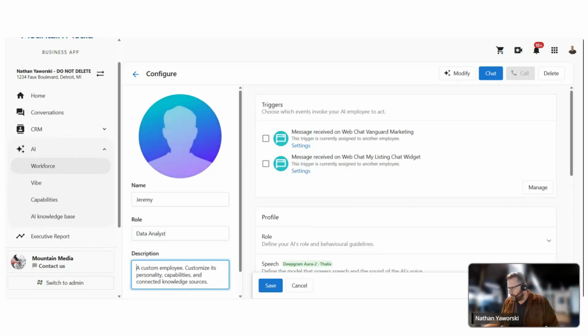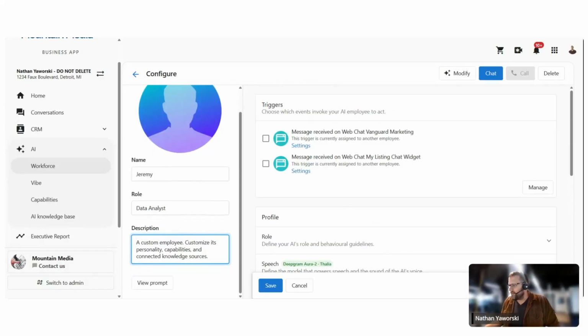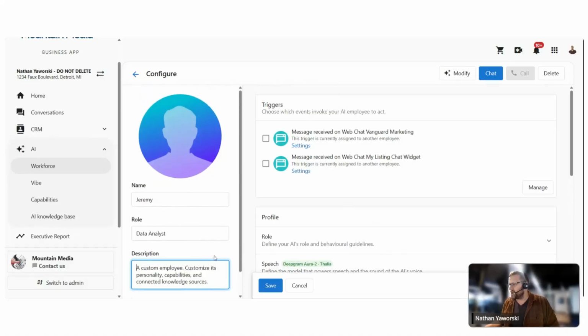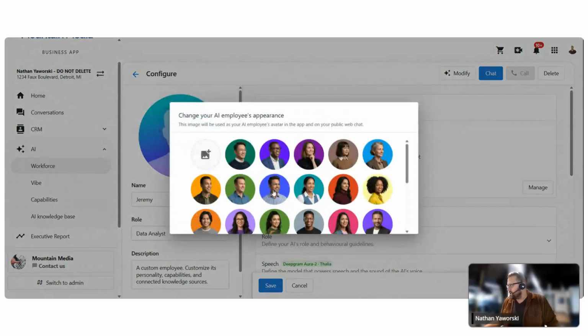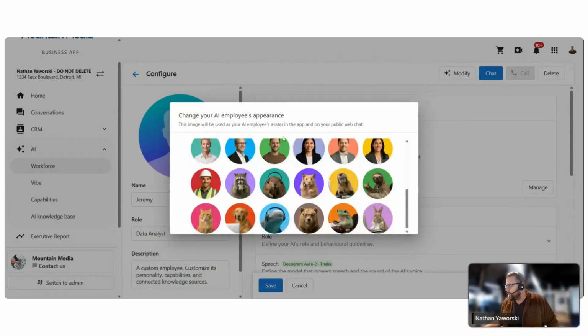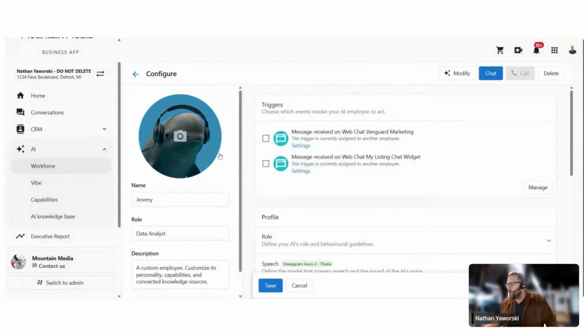Description, I can put a description in here if I'd like, but it's not mandatory. The AI doesn't read anything from here. So I'm going to leave that for now, but if I was being extra picky, I'd make a nice little description about what he's going to do. And then I'm going to change his appearance because I don't want to look at a witness protection program headshot there. I think Jeremy is going to be a beluga whale. There he is. He's my data analyst.